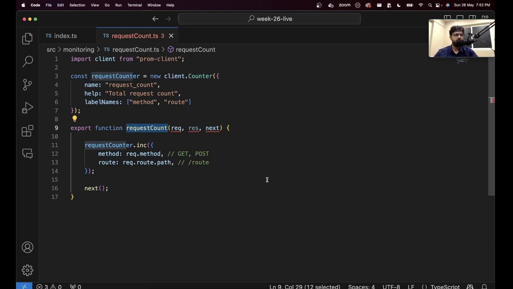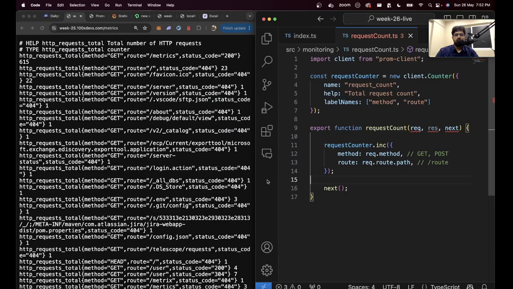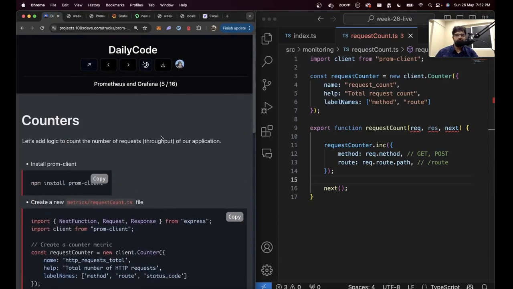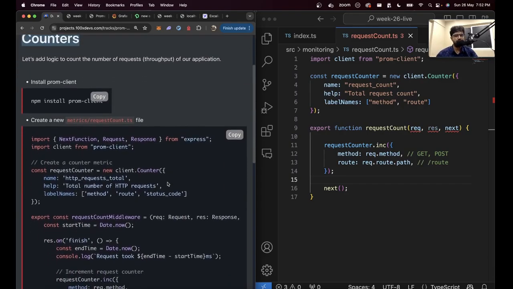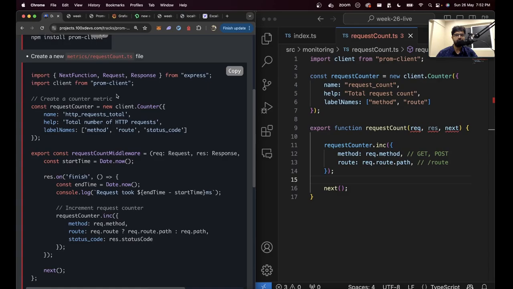I'm going to wait for 20 seconds and then I'll proceed. To quickly recap, we are dealing with counters right now. What are counters? They go up 1 by 1, never go down. How can you define a counter? You can use the prom-client library.